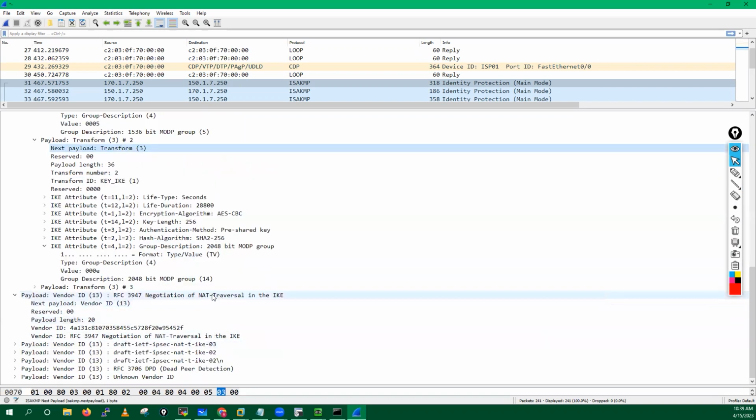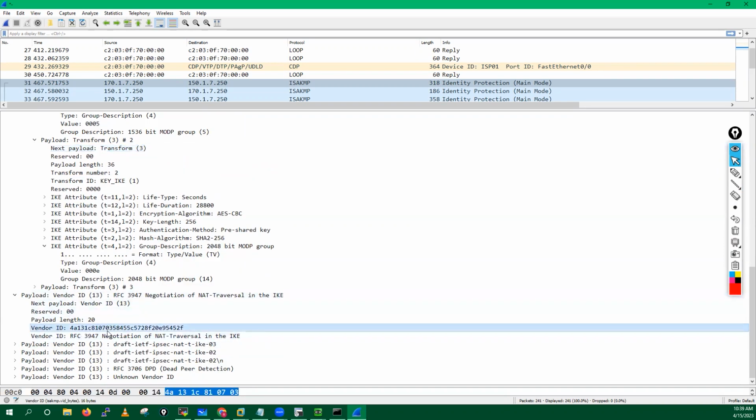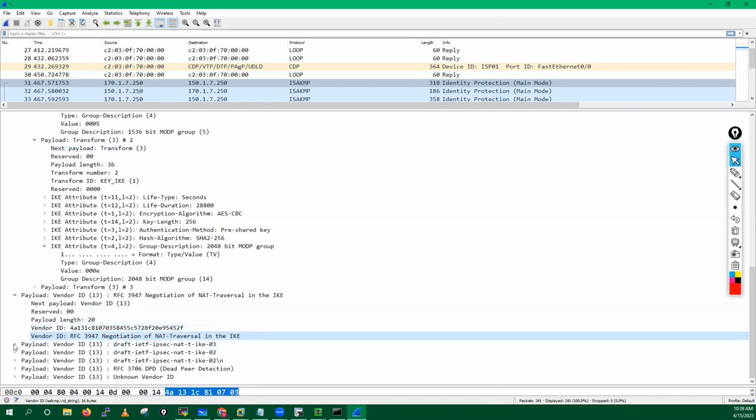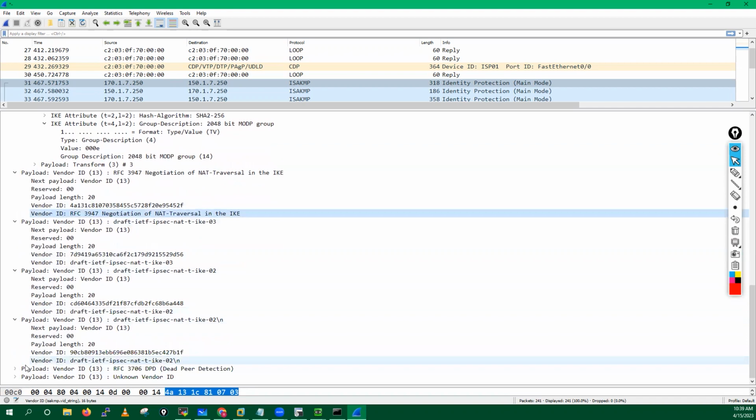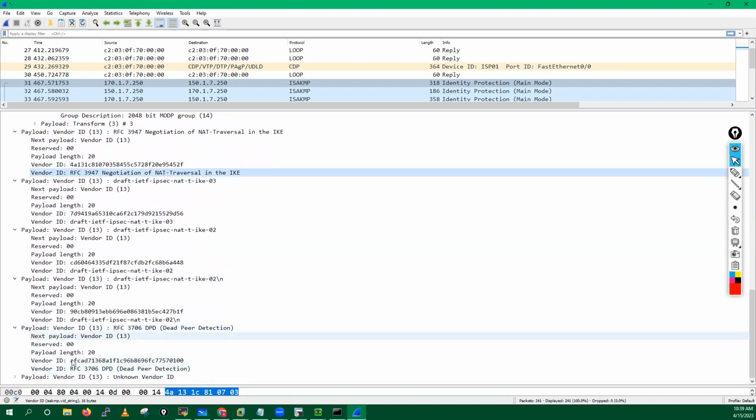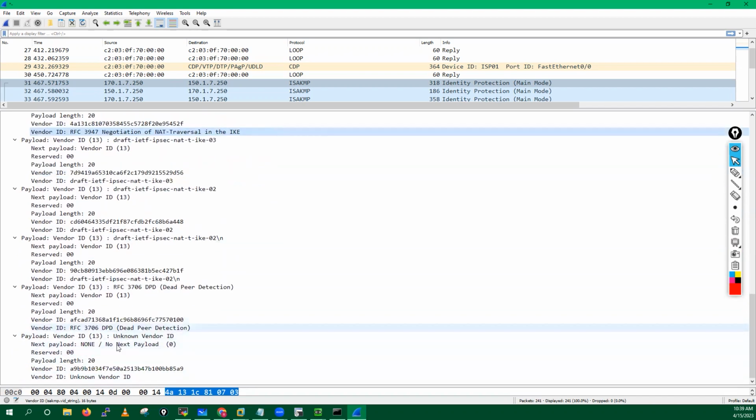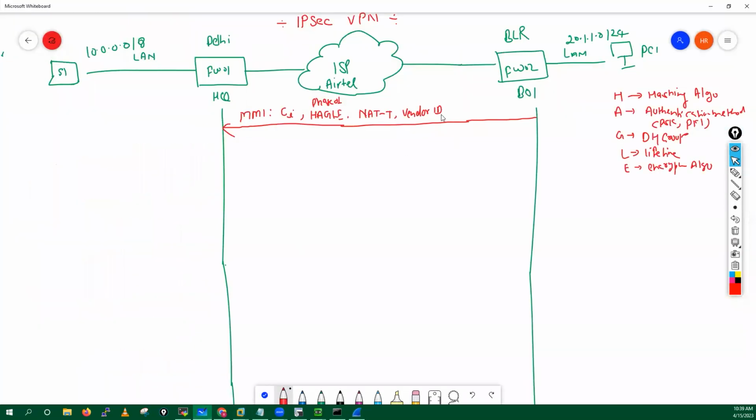Then we have NAT traversal related information here. These are the vendor ID details. So this is the payload information which is available in your message number 1. And then we have dead peer detection information, right? So if I go here, vendor ID, and apart from that, we do have DPD information. So guys, this is the information which is available in message number 1.